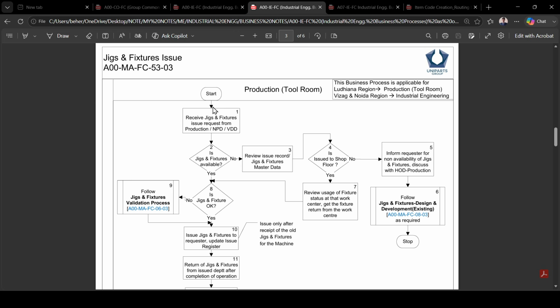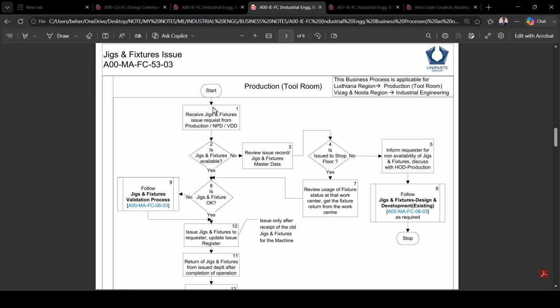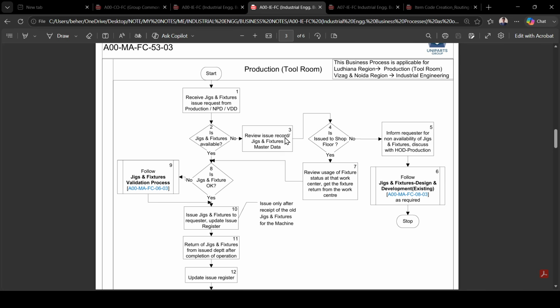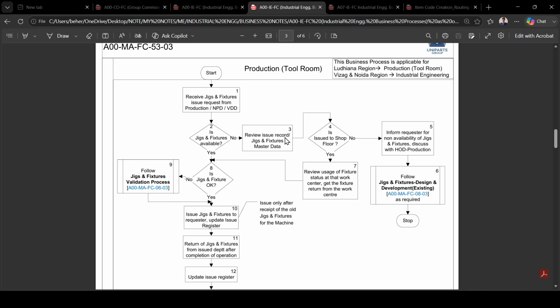Then the jigs and fixtures issue process. Receive the jigs and fixtures issue request from production or NPD. Is the fixture available? If yes, then go to the file. If it is no, then review the issue report and the jigs and fixtures master data.